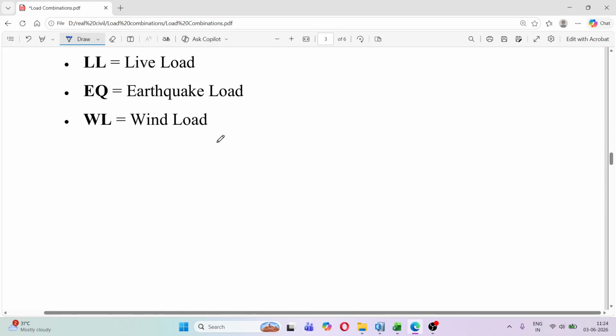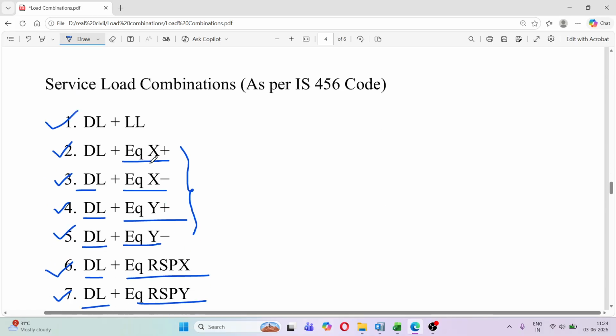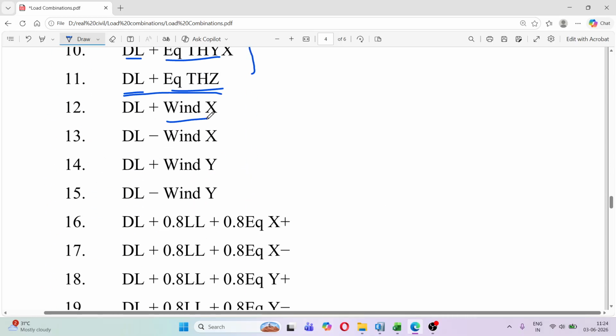Similarly, you have to perform for wind load. Because our third case is dead load plus wind load, but we know that again for wind load there are sub cases, positive, negative. So here you can consider positive and here you can consider negative sign, no problem.